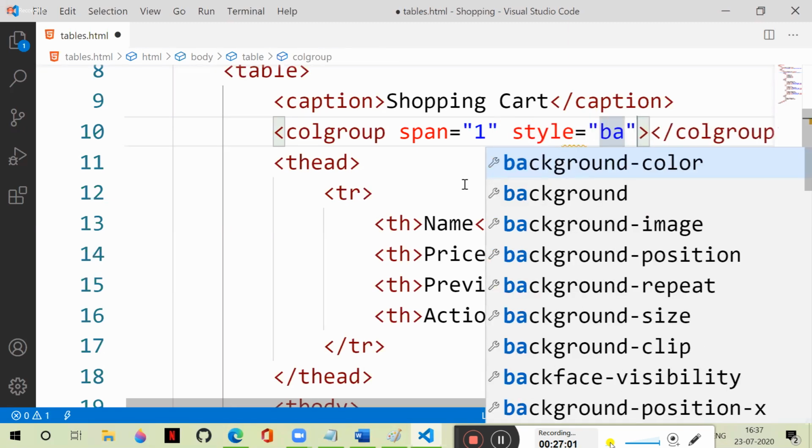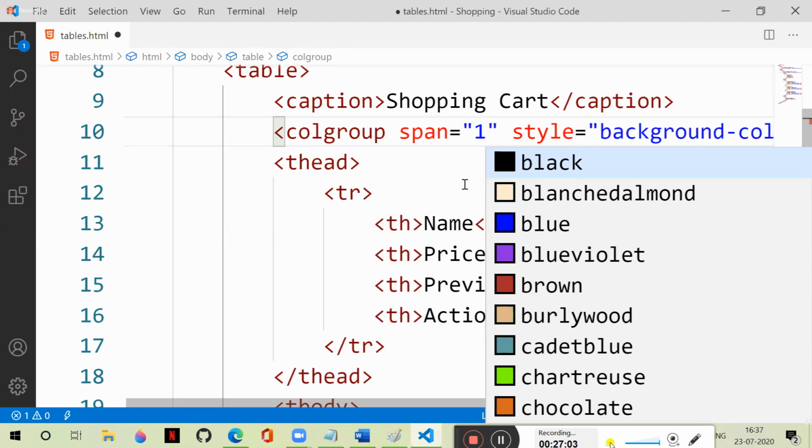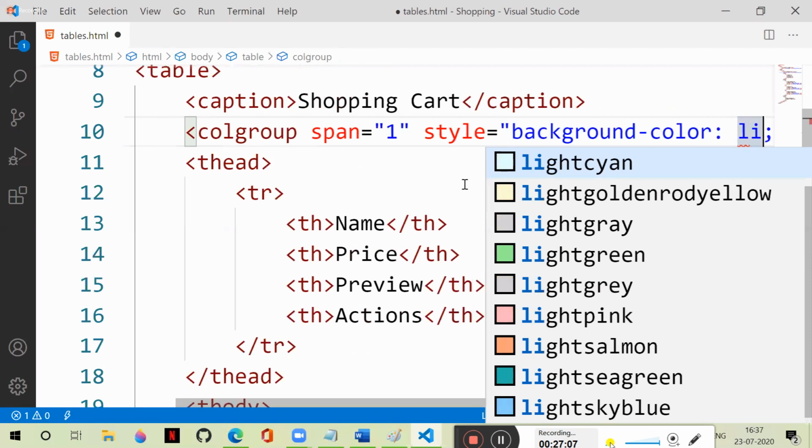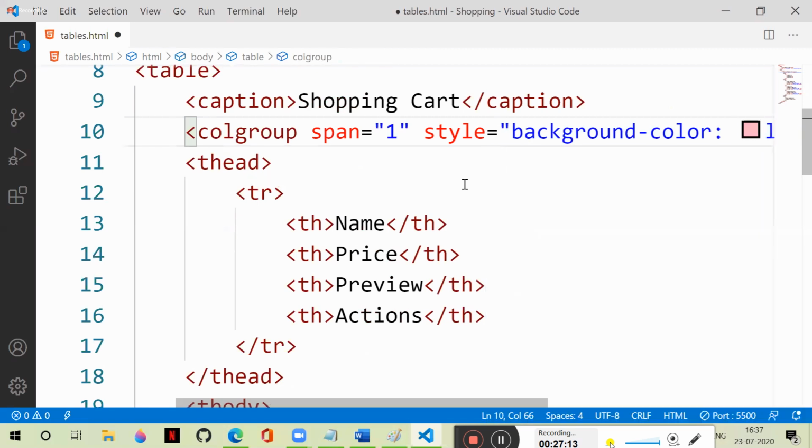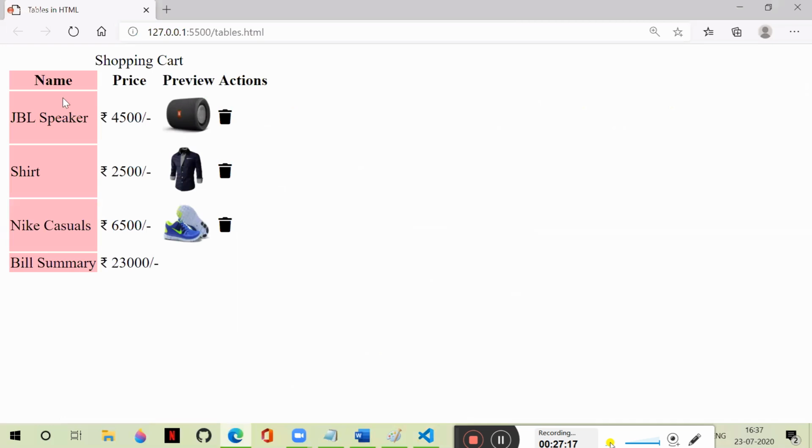Style, I will say background color, some color. So that means I defined some light gray, light pink, some color. And you can see that when you define that, the left column will have that color. So the left column is having that color, right?